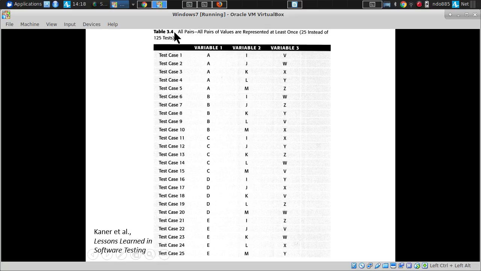For example, here we have 5 possible values for each of 3. And if we did it naively, combinatorially, 5 times 5 times 5 is 125. But we can actually do it in 25 if we consider an orthogonal array. So any given pair is guaranteed to be represented between variable 1 and variable 2, between variable 1 and variable 3, and between variable 2 and 3. But not all combinations are explored here. We could do this in 25 rather than 125.